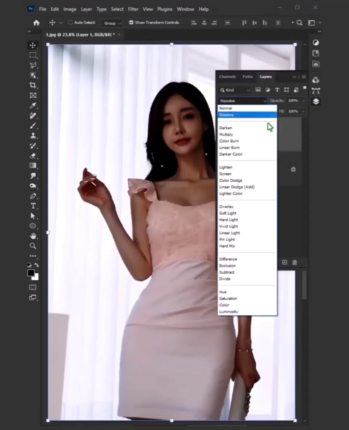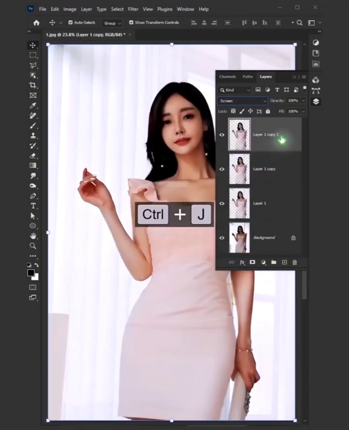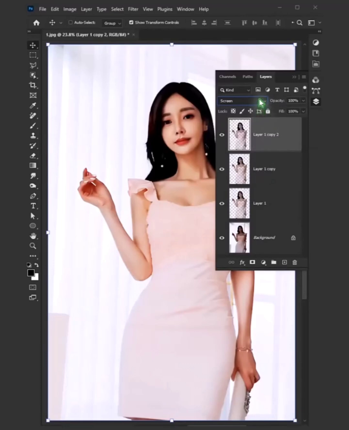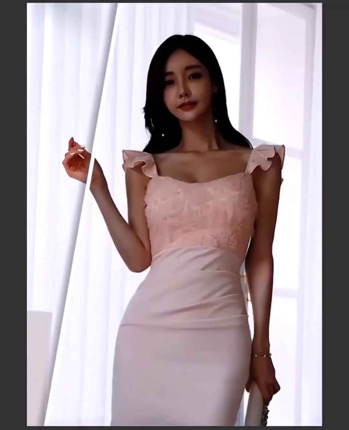Change its blending mode to screen. Now get 2 more copies by pressing Ctrl-J. Change blending mode of the last layer to lighten. And this is the result.